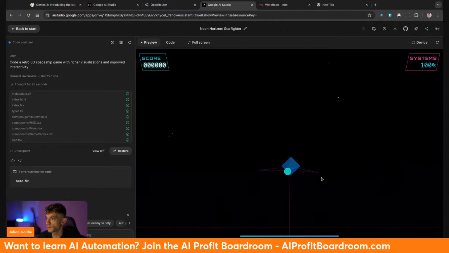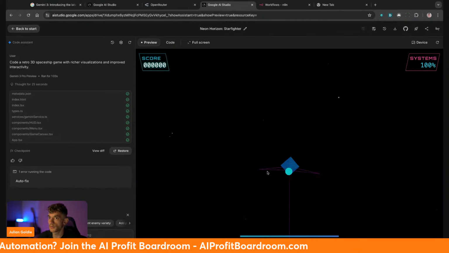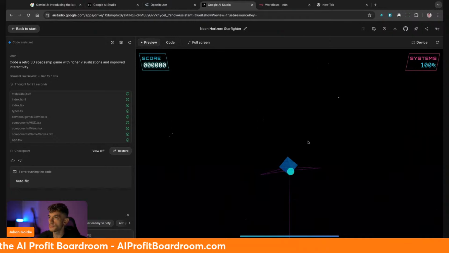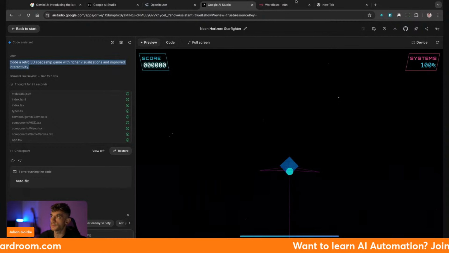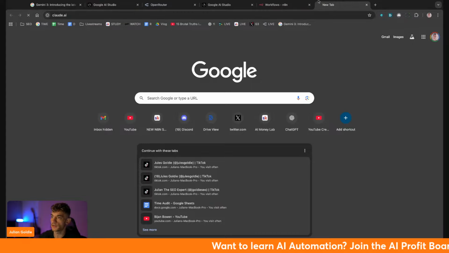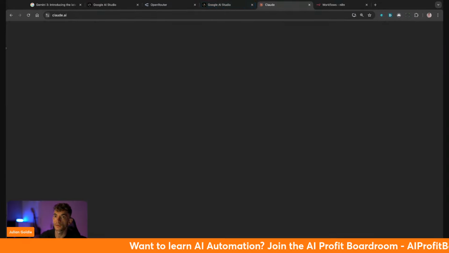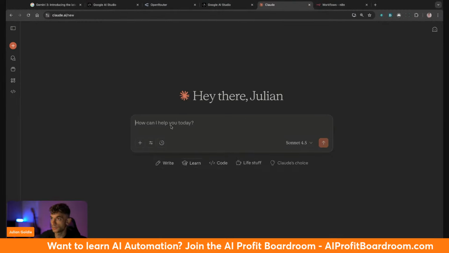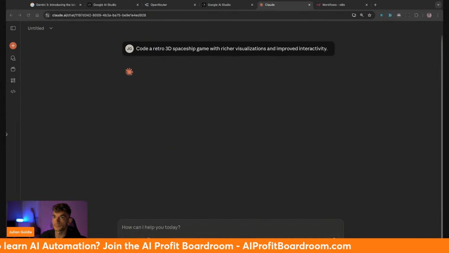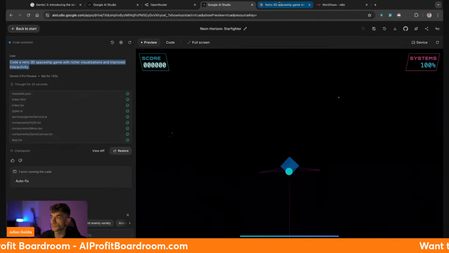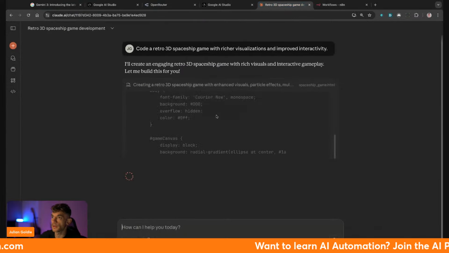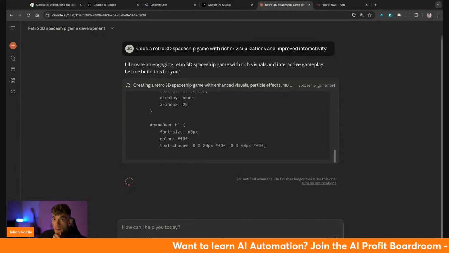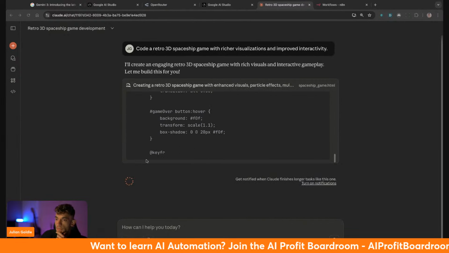So this is the game from Gemini 3.0 Pro. I'm pretty sure if we put that exact same prompt into Claude, we'd get a better output. So let's try it on Claude, for example. And then we'll plug this in. So we've got AI Studio and Gemini 3 over here. And then we have Claude over here. I just have a feeling that Claude's going to do a better job.